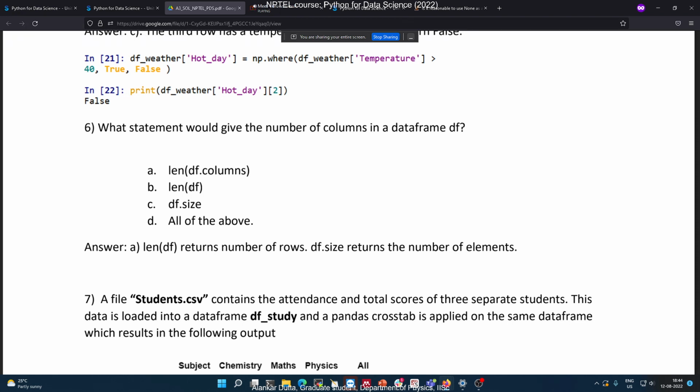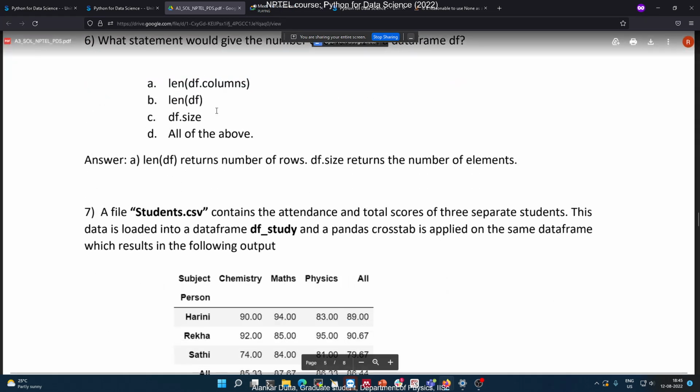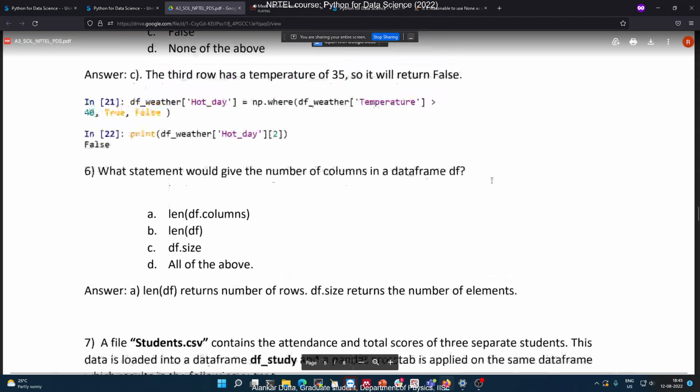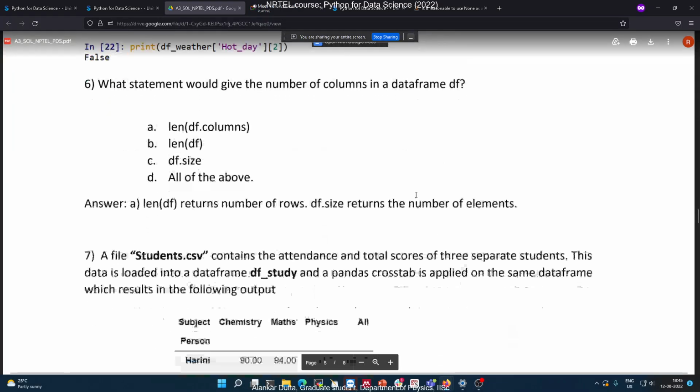And if you just give df.size, it will tell you the number of all the elements. So if you have four columns and four rows in each column, then the number of elements is 4 times 4, which is 16, so it will return 16. So the right answer here is A, because you want to know how many columns you have in your data.